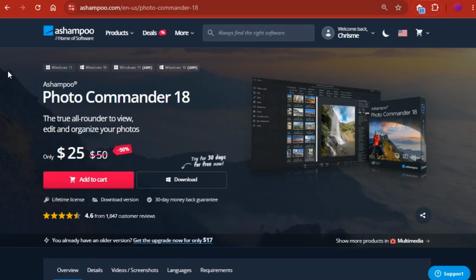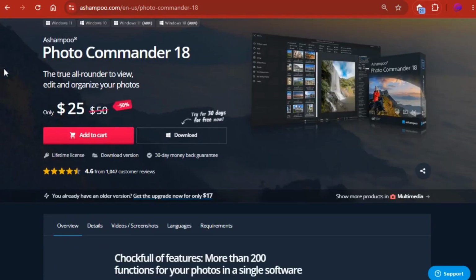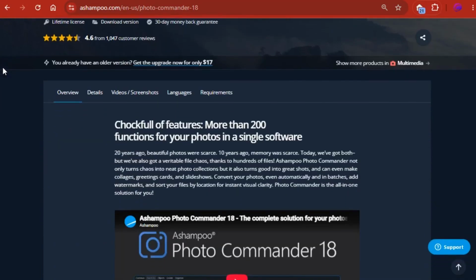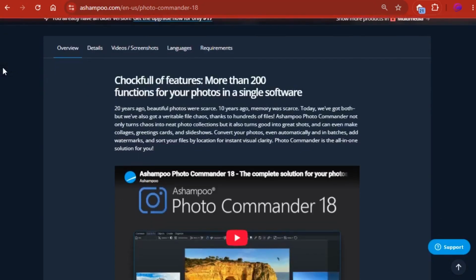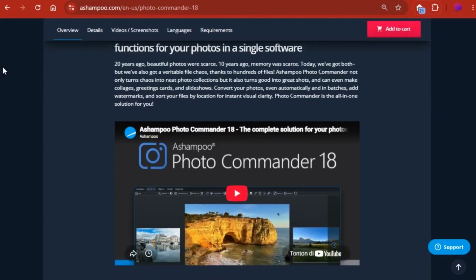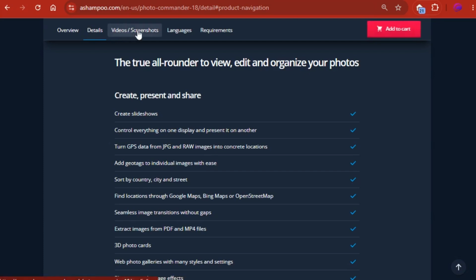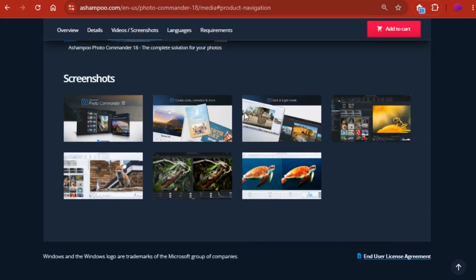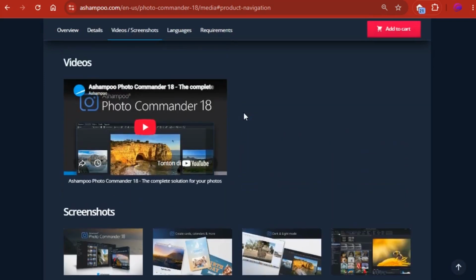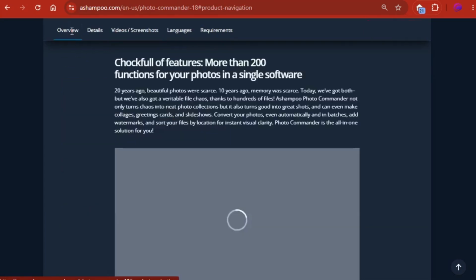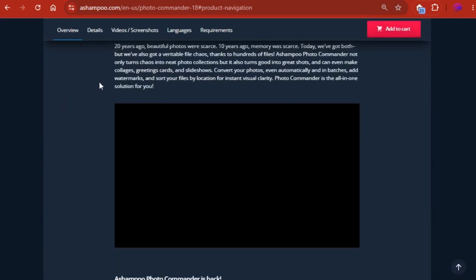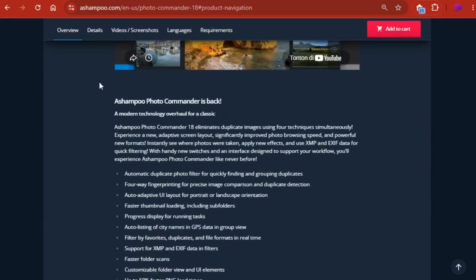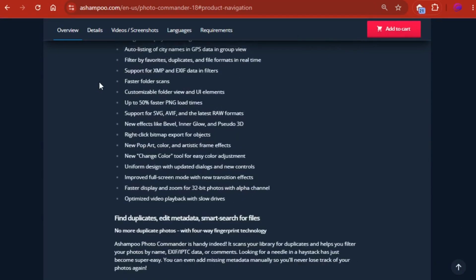Ashampoo Photo Commander 18 is much more than a simple photo editor. It combines photo management, image enhancement, batch processing, slideshow creation, and creative design tools into one intuitive application. Instead of installing separate software for organizing, editing, converting, and presenting your images, Photo Commander brings everything together in a single workspace. Whether you have a few hundred photos or an entire archive containing thousands of images, the software is designed to help you stay organized while making photo editing quick and enjoyable.